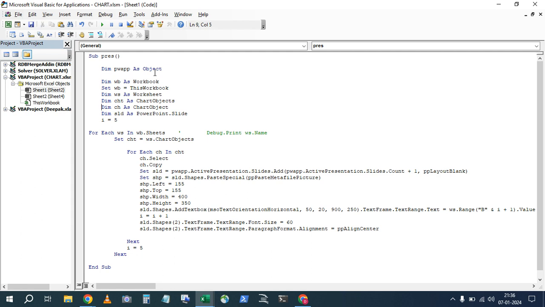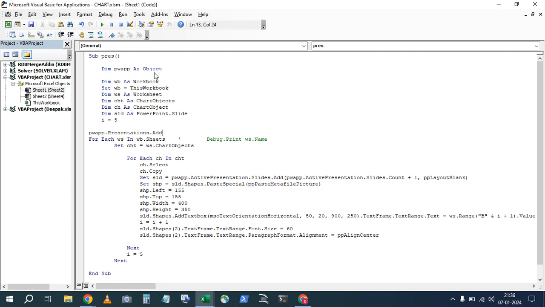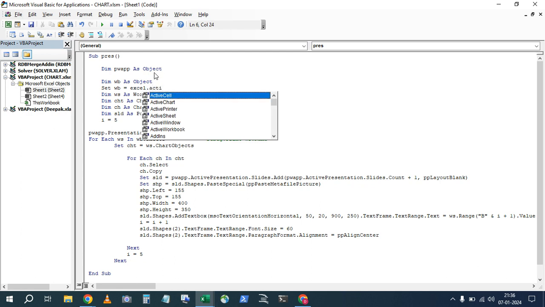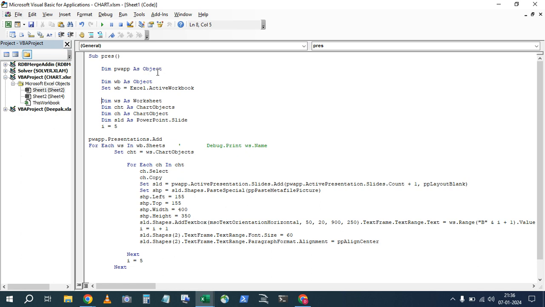This one is an object, and this workbook will be replaced with the Excel active workbook, right? Late binding. We are working on late binding. Excel. This should be Excel sheet. That's an option.